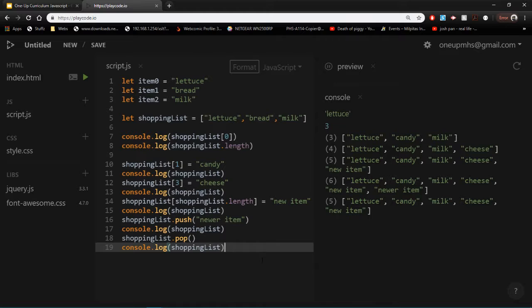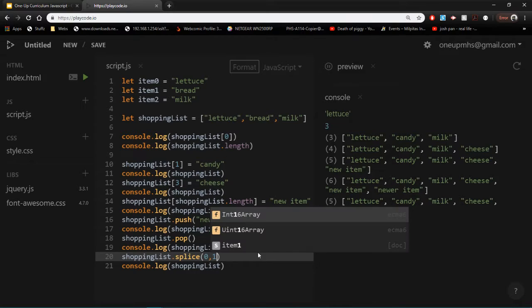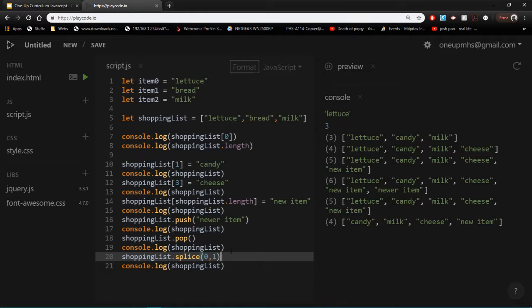Now, what if you wanted to get rid of the first item? Then you would type in shopping list.splice, and then the index that you want it to remove. Let me just check this. Oh, I accidentally deleted everything. All right, 0 and then 1. Let's try that. Yeah. So this index is the item you want to cut out, the first item that you want to cut out. I wanted to cut out lettuce.